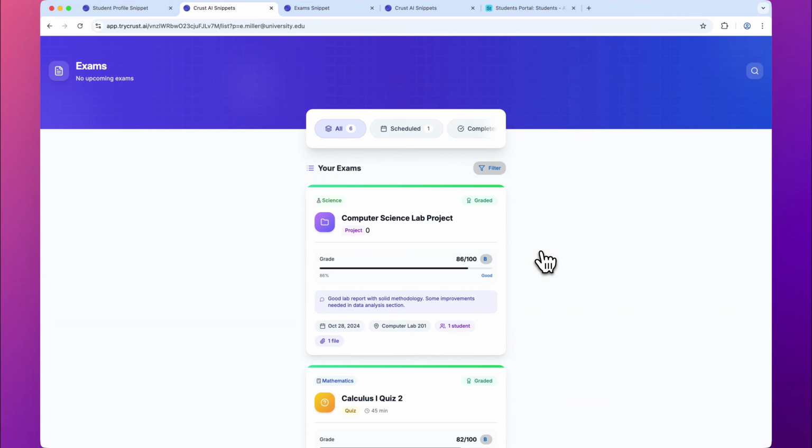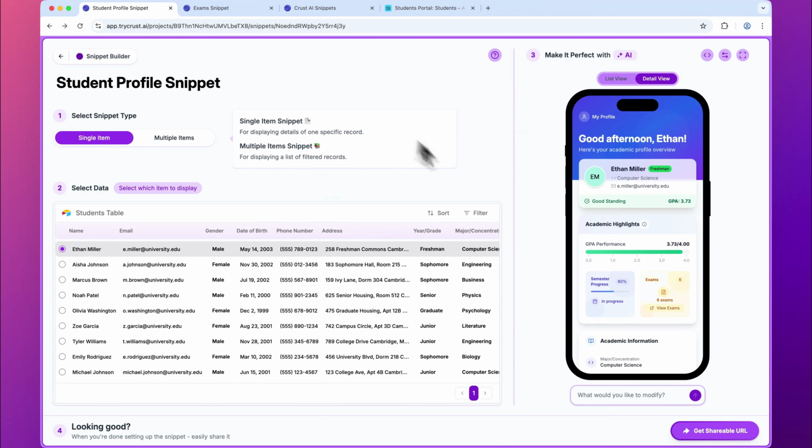And that there is how you can implement snippet navigation inside of Crust AI and use permissions to make sure that each viewer only sees the data that they are authorized to access. This combination allows you to build much more complex and personalized applications using snippets. If you haven't watched any of our previous videos, specifically on permissions, I highly encourage you to do so to get a more thorough understanding of that powerful feature.